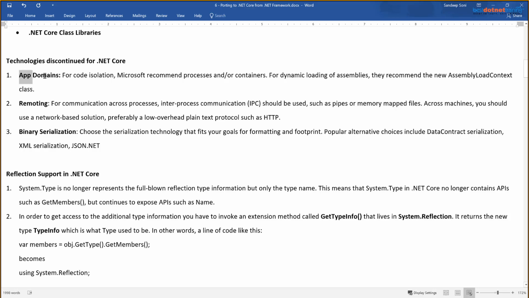Now the technologies which are completely discontinued: we don't have the concept of app domains anymore. We earlier had app domains, but now absolutely zero, no code isolation and all that. For code isolation, Microsoft recommends going for different processes, different EXEs, or containers such as Docker containers. That is the ideal recommendation for code isolation in modern programming. For dynamic loading of assemblies, they recommend the new AssemblyLoadContext class, which has been introduced for loading assemblies dynamically.